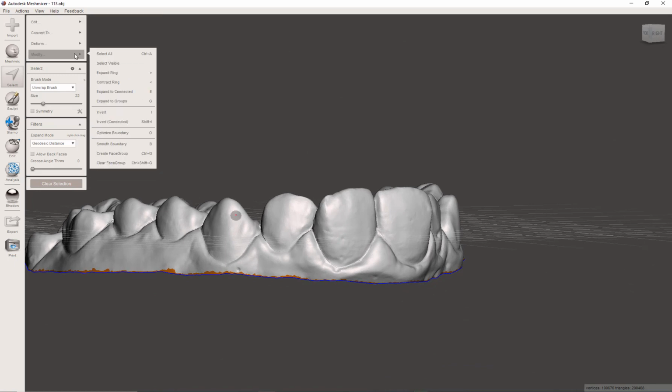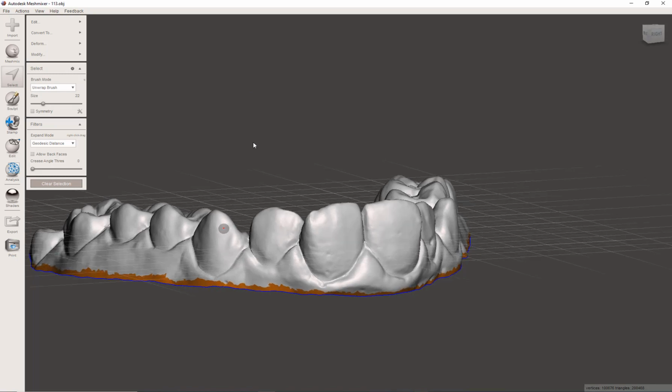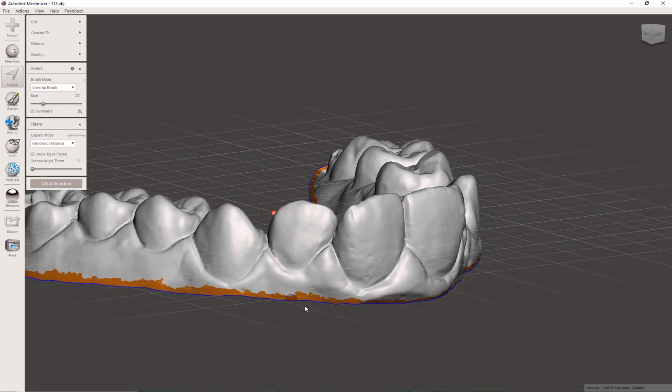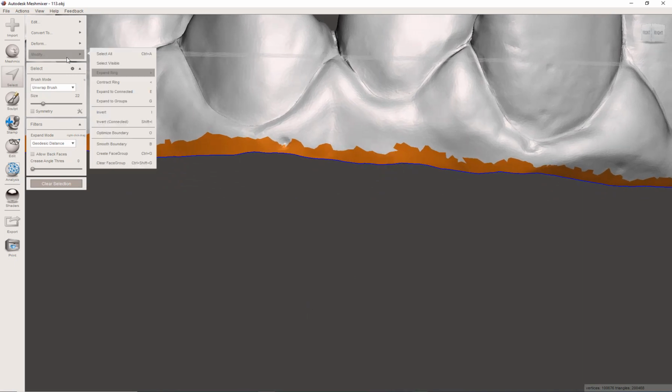But that's very thin, so we want to expand the selection, expand ring. It's also the little triangle to the side. We'll expand it a little bit, but if we now move closer, you can see the polygons are all jagged and pretty horrible. So we go to optimize boundary. It will close some of the holes, and then we will go to smooth boundary.